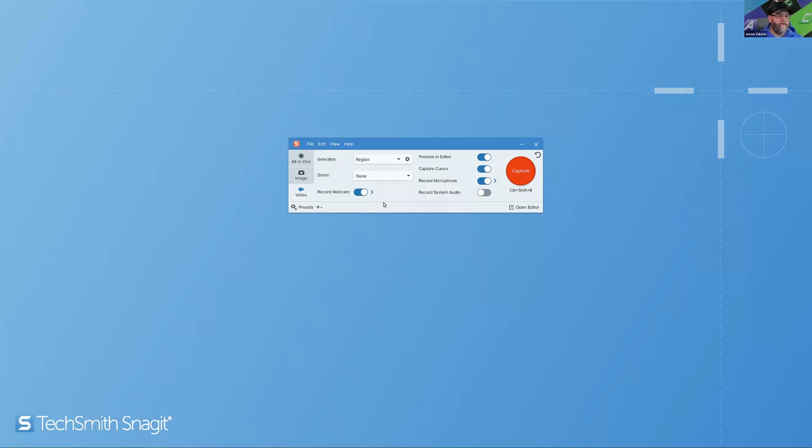So you can make all those choices. You can still preview an editor, whether or not you want to capture cursor. You can say whether or not you want to record the microphone. So you might be choosing to do a screen recording that has no audio. In that case, you would turn off your webcam and turn off your microphone. But just like the webcam gave you options, you do have the ability to choose your microphone if you have more than one plugged in. I just have my built-in one to my laptop or my good mic that I'm using for this webinar right now.